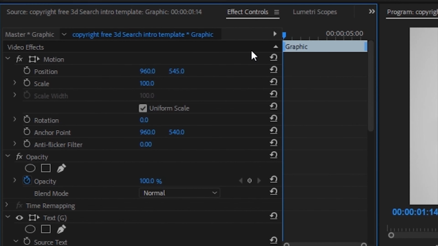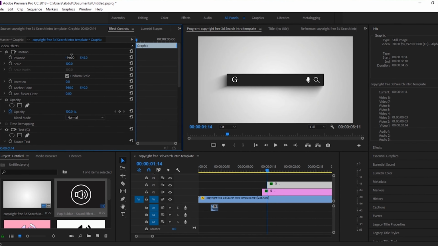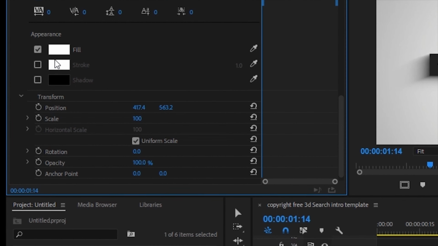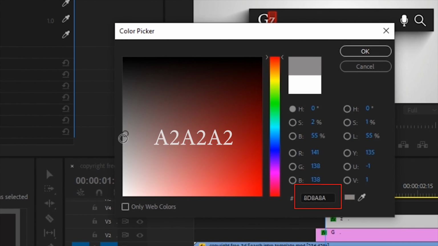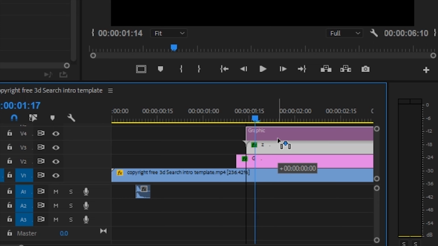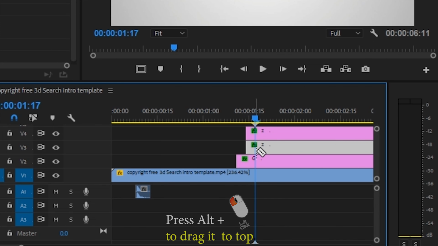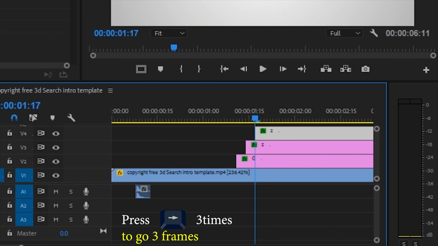Again go to Effect Controls. Adjust the numbers as I did. Type Z. I need to change its color for beautification. I am choosing light gray, or you can copy this code to get the exact color. Again I am going to duplicate the Z layer to the top by pressing Alt and dragging with the left mouse button. Again press the right arrow key 3 times to move 3 frames.